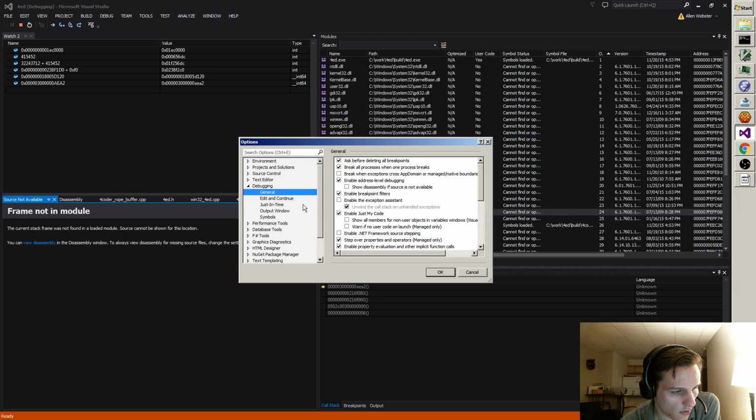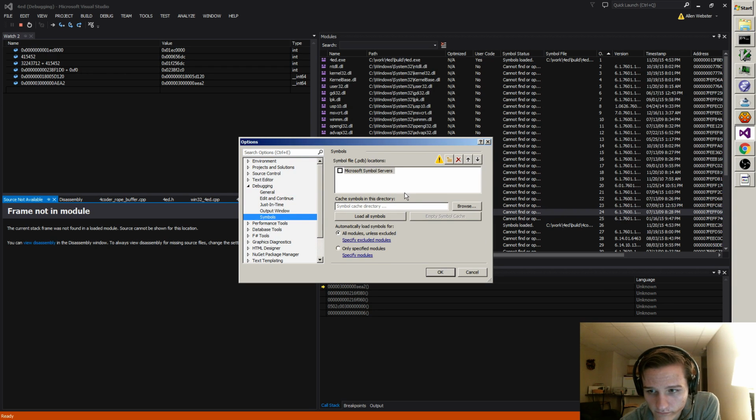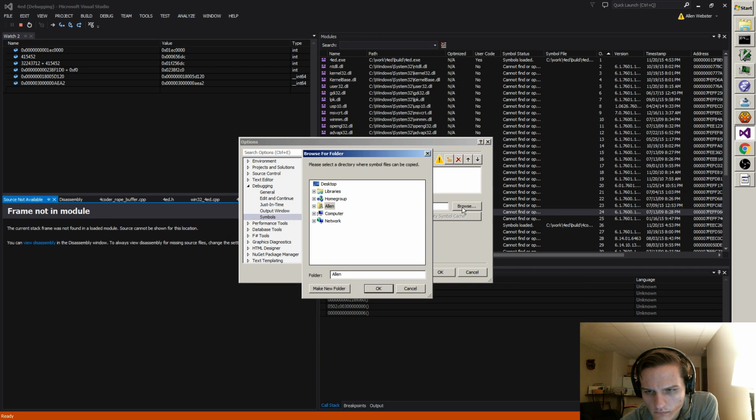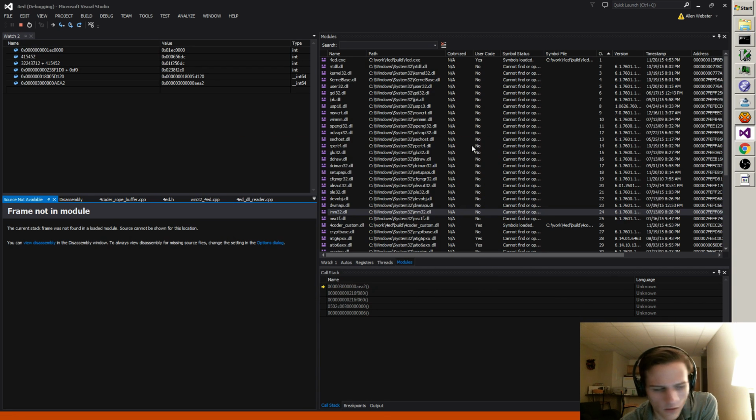Debugging. Symbols. Automatically load symbols from... Yeah, I'm not sure this is relevant either.